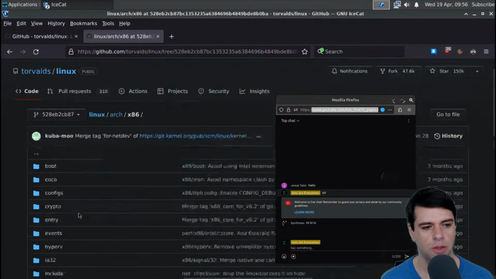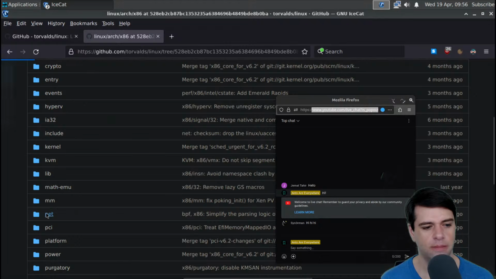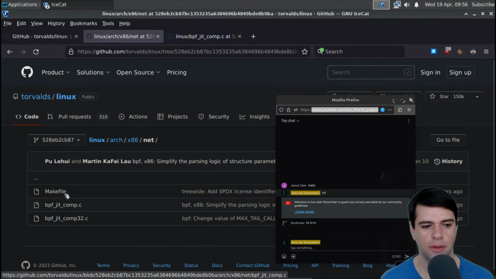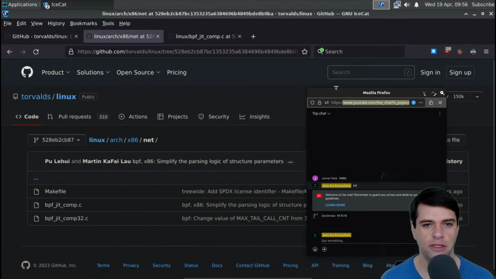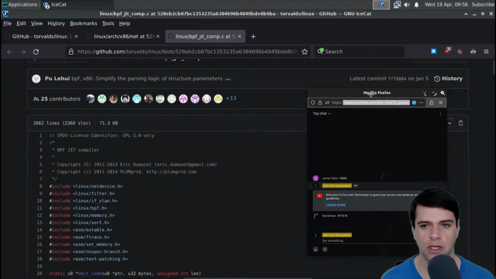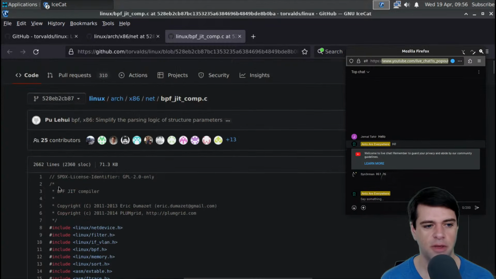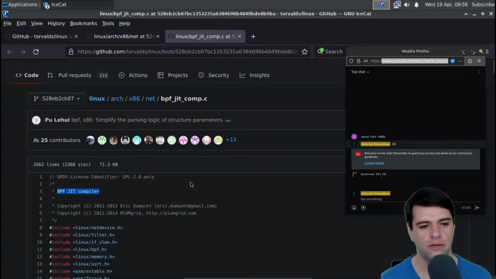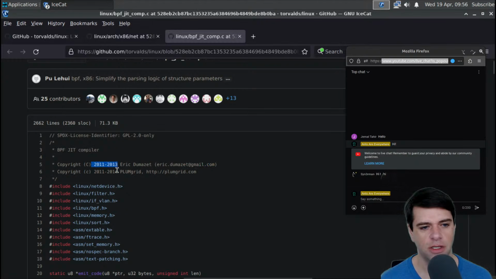I guess x86. Let's see if they have a JIT thingy. You have a BPF JIT comp, and then the N32. So I'm going to assume the one without the 32 is the 64-bit version. And let's just see if this is the sort of thing that we want to be looking at. BPF JIT compiler. I think I read somewhere that in the Linux world, the Linux kernel people refer to eBPF as BPF. And so I'm not sure this is related, but this is from 2011 to 2013. So maybe this is not the thing that I necessarily want.